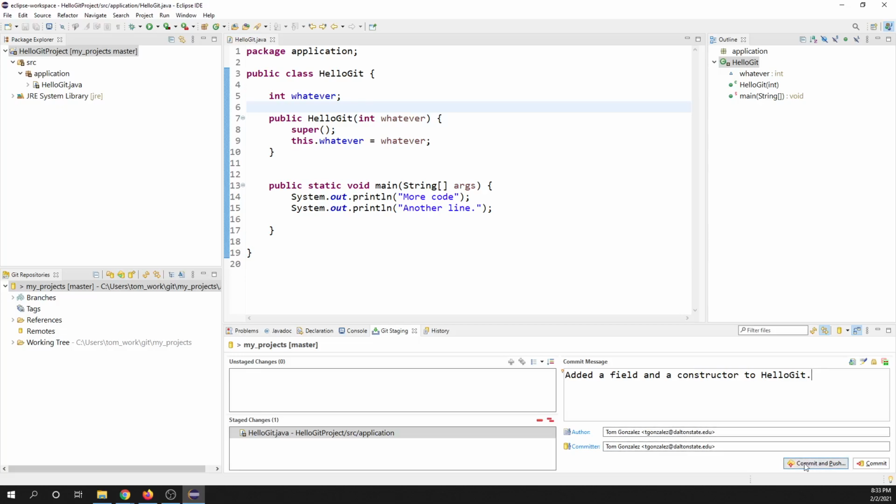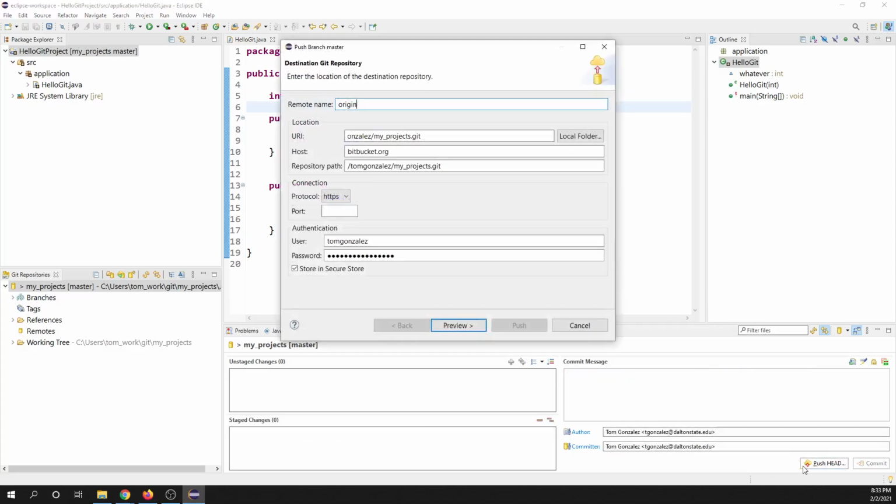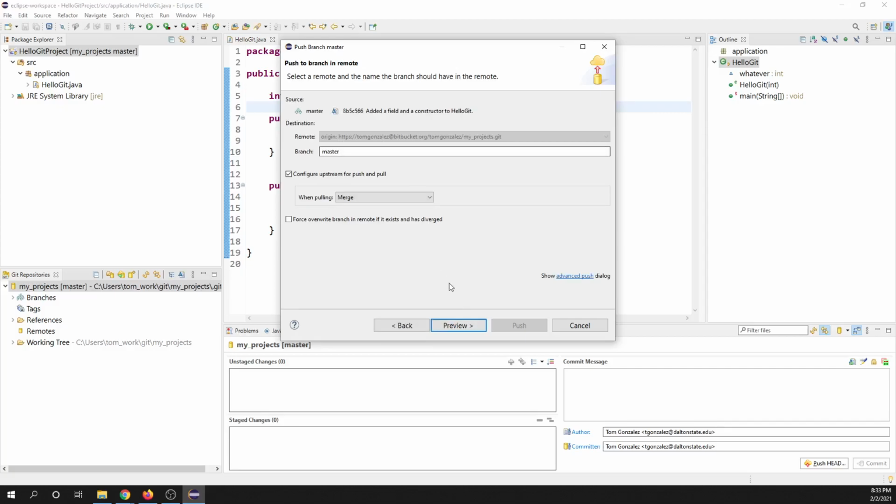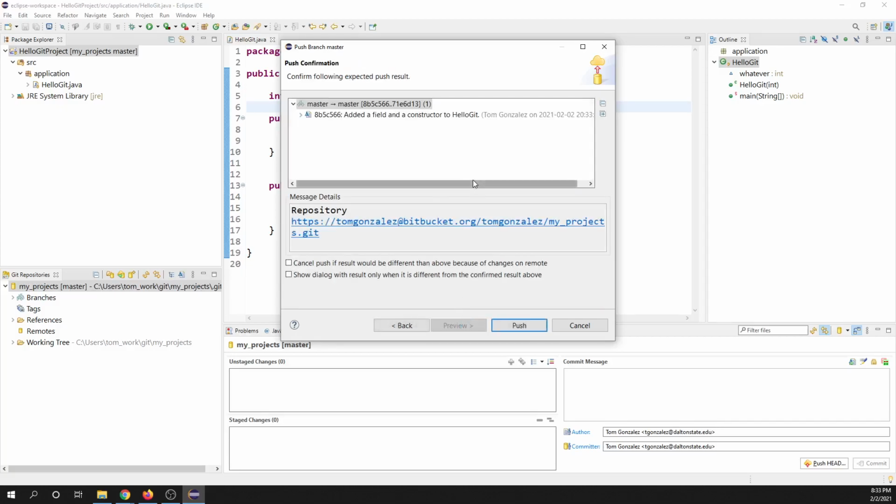Okay, so the difference between commit and push is commit will commit in the local repository, right? But commit and push will commit in the local repository and also push that commit to the remote, which is on Bitbucket. Okay, so if you've got this synced up with Bitbucket like I've showed you here, then it's commit and push. Okay, and click preview a couple times, and then push.